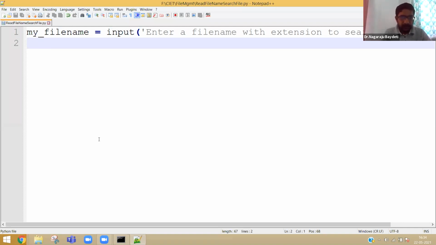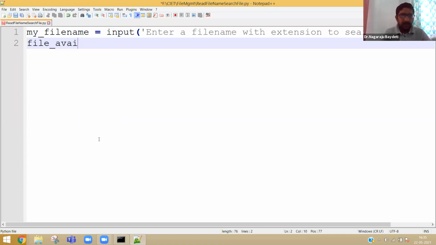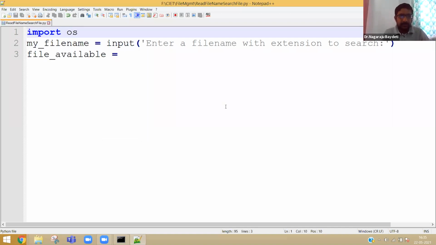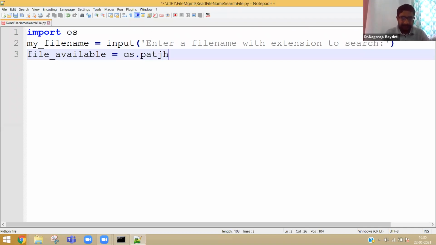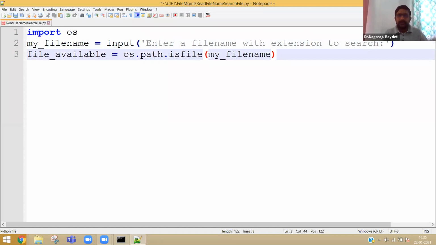Then file available is equal to, okay, first of all you need to import the OS package, the OS library or OS module, you can say. File available os.path.isfile. Where is the file name? It is stored in my file name reference. So you pass it, my file name.